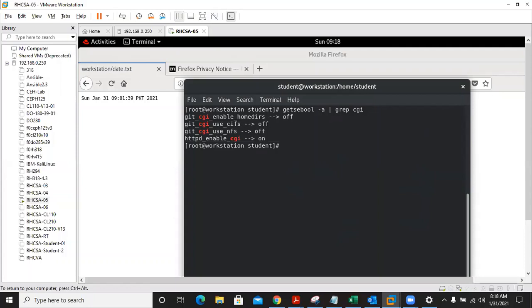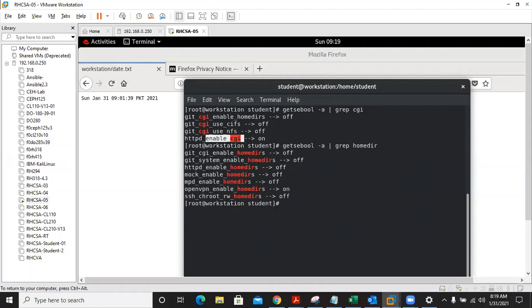Okay, look here. I just fetched some Boolean information. Some policies here. If you look here, httpd_enable_cgi is there, right? There's a git_cgi_enable_home_dirs. Let me go to another one here. If you look here, httpd_enable_homedirs. So it is off, right?